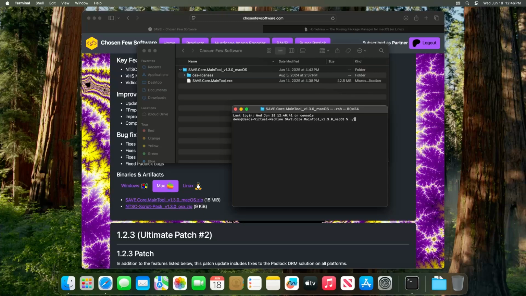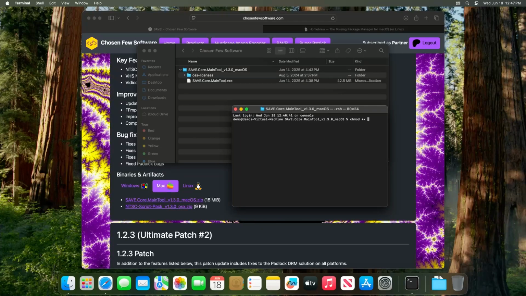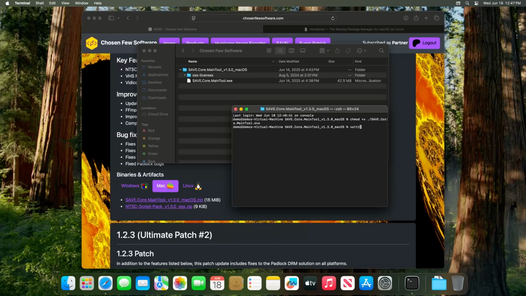What I'm going to do is basically run a command that allows me to execute the downloaded file. So that'll be chmod +x ./save.Core.MainTool.exe. And then I'm also going to type this command, which I'll leave in the description. And there we go. That command basically just tells the operating system, okay, it's safe to run this file. So then we're going to go ahead and run the file.